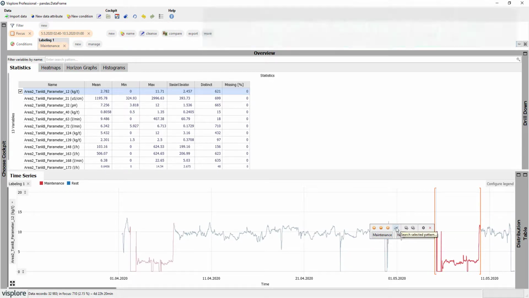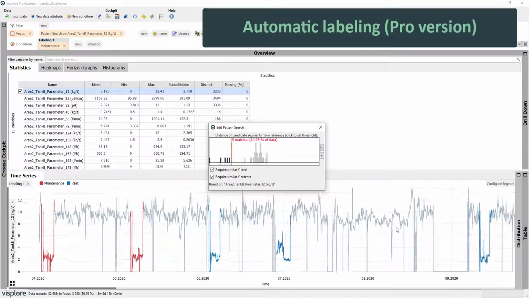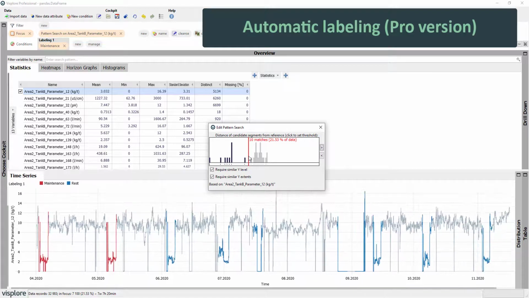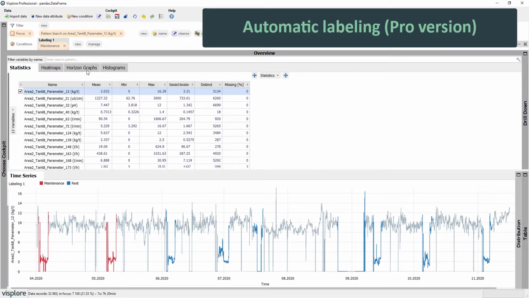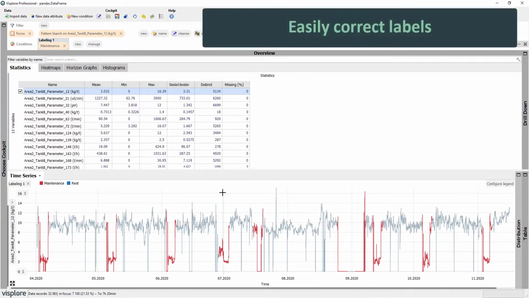In Visplore Professional, you can even label data automatically using the pattern search. Let's adjust the search to include all patterns and add them to the maintenance label. You can easily correct labels.